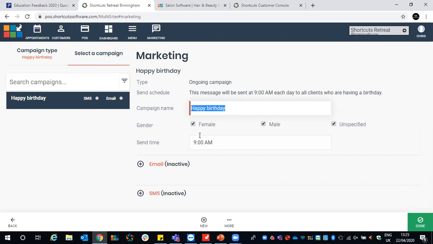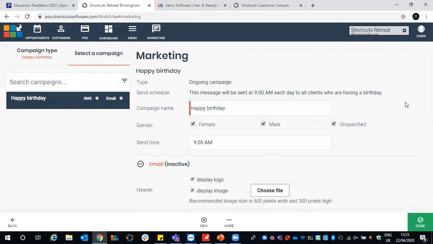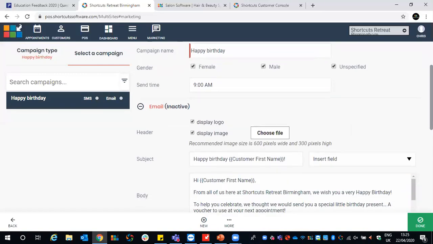Now, just to give everyone a bit of a heads up, it will only send out on the hour or half past. So if you change it to quarter past or 12 minutes past or something crazy like that, it will change it to either 9:30, 10, 10:30 or 11, that kind of thing. It's either half past the hour, sorry, or on the hour. And again, we can decide whether we're going to do an email or an SMS campaign. So again, if I click onto email, we've got the same options available that we had before.